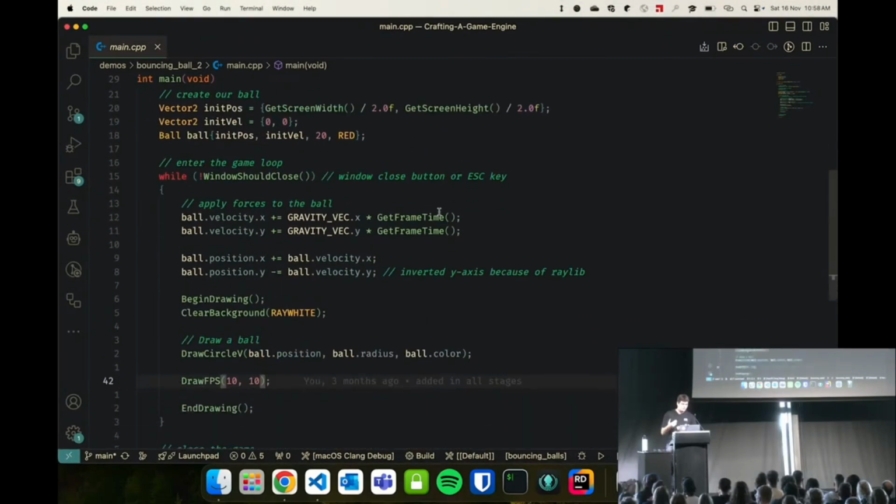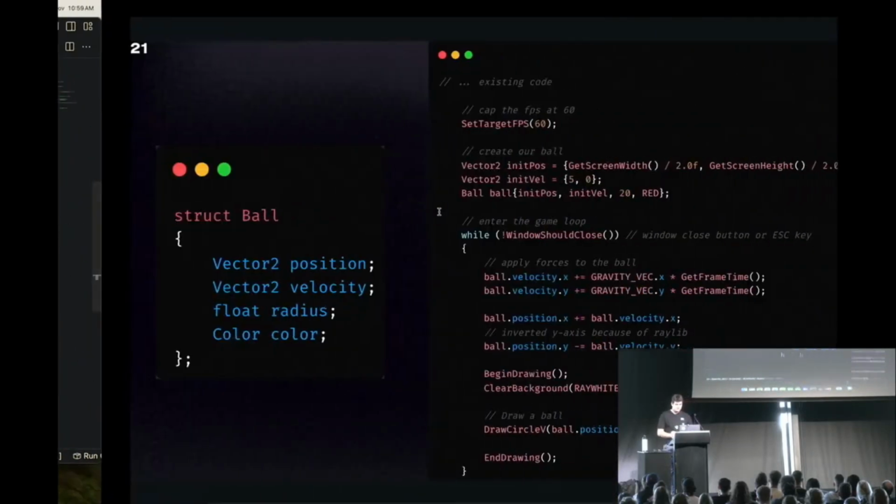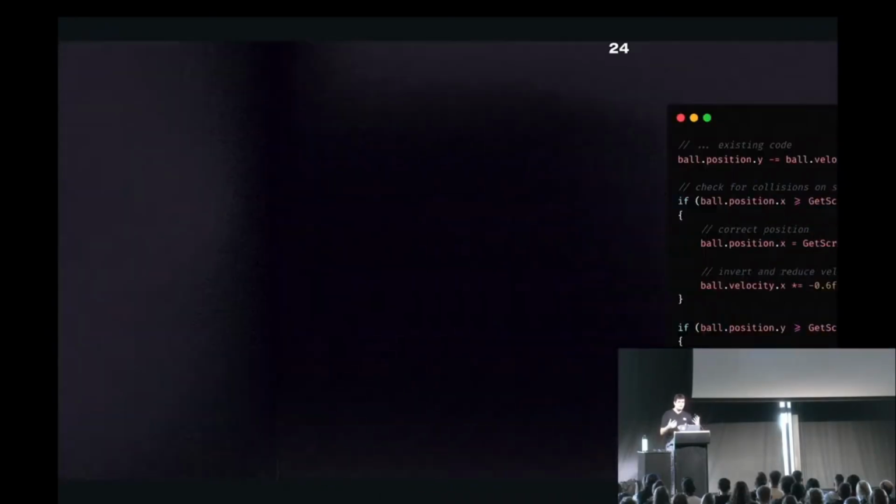Next, when we create the ball, the first thing we want to do is first apply forces to that ball. And this is where we increase the velocity by a vector constant. We then begin drawing and draw the ball. And this looks something like the following. We start the ball and it will just fall to the floor. So, it's still not bouncing, right? Like it's a ball, but it's not bouncing. So how do we get this bouncing?